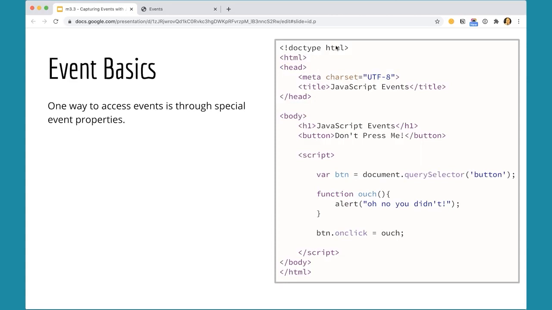Let's take a look at this very basic example. Here I have a web page with a button on it. And when you click the button, it's going to pop up an alert saying that you clicked the button, something that shows that you actually clicked the button. So let's go over and try this out.